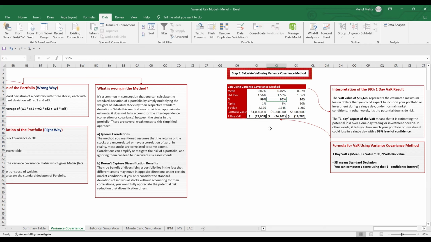Similarly, if we take any other confidence interval, you will see the returns and the standard deviation remain the same, whatever the method. Let's say at a 95% confidence interval, your alpha will become 5%. So you need to calculate your z value at this 5% alpha, and then use the same formula, which is mean plus z value times standard deviation, and this whole thing multiplied by the portfolio value. Similarly, the mean and standard deviation remain the same, assuming a 90% confidence interval. So your alpha will become 10%. Once your alpha is 10%, you calculate the z value at 10%, and then use the same formula that we spoke about.